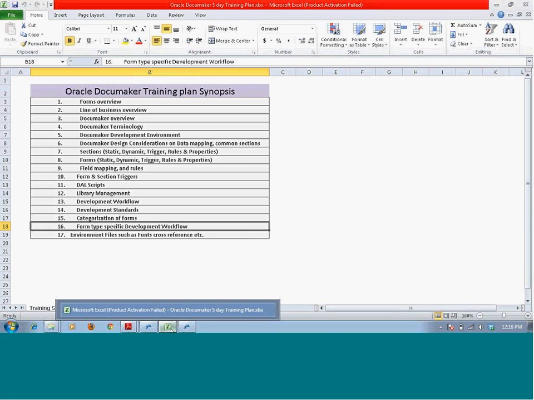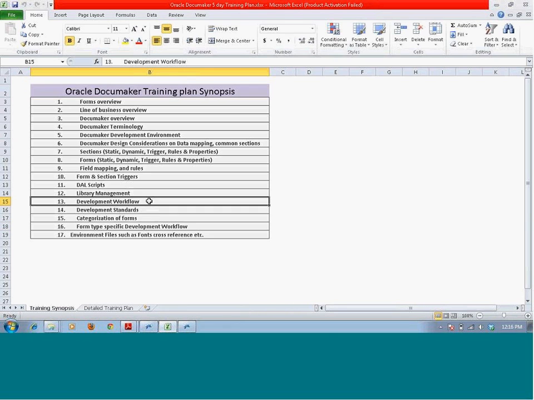Just briefly discuss about the components. Any doubts so far? Any discussions? Can you just show us how the Documaker tool looks like? Sure. I will be showing that in a minute. Okay.